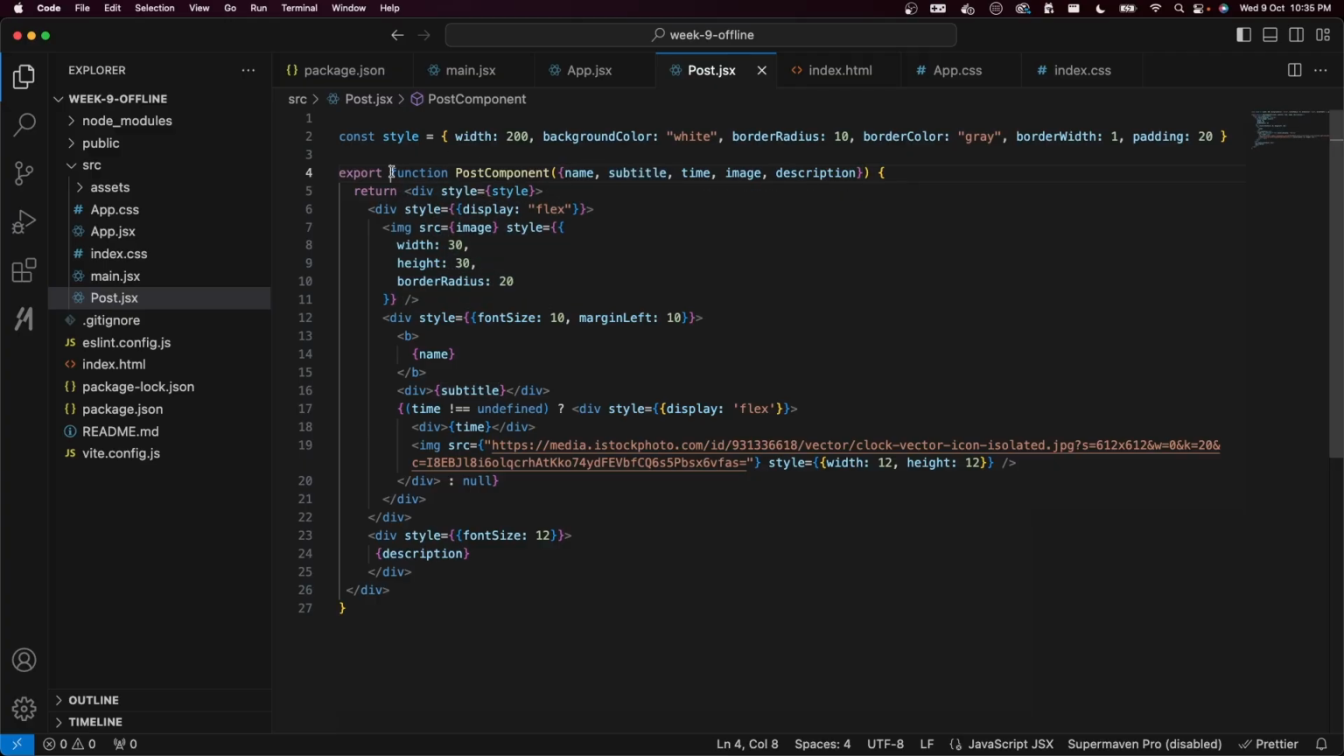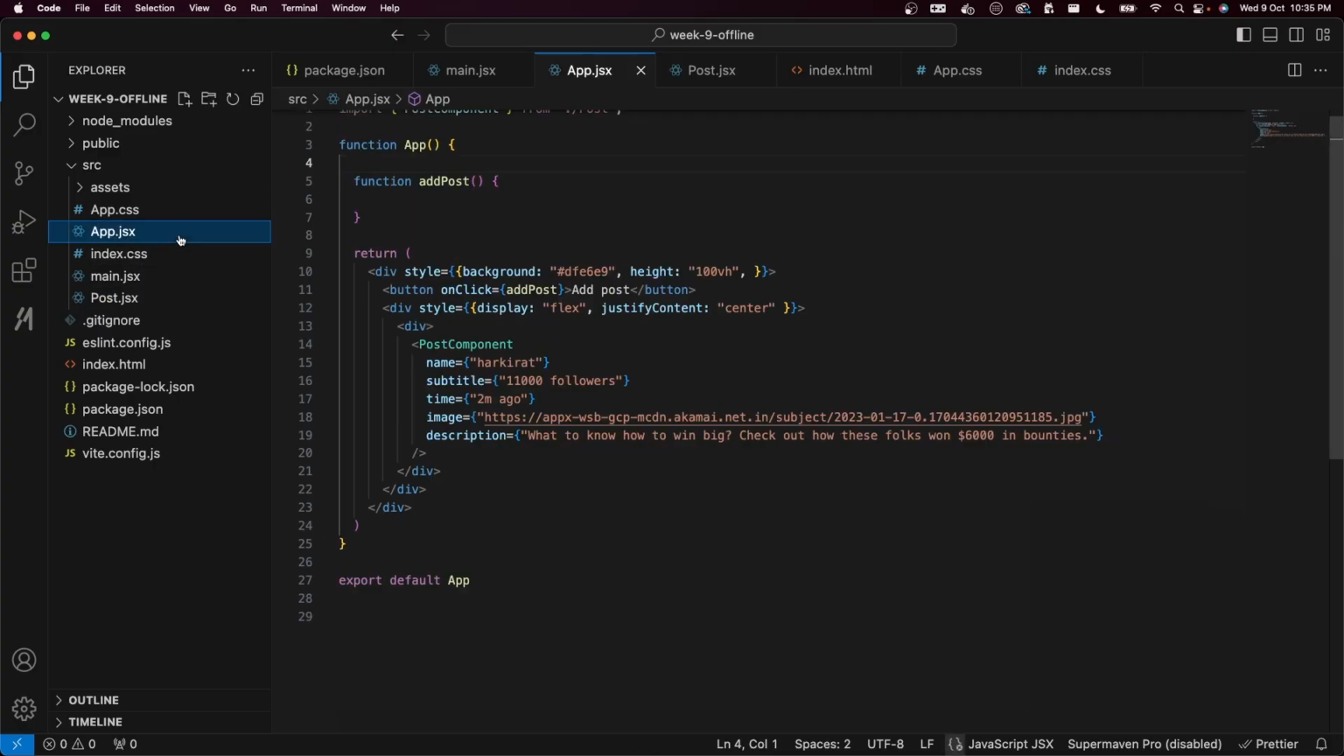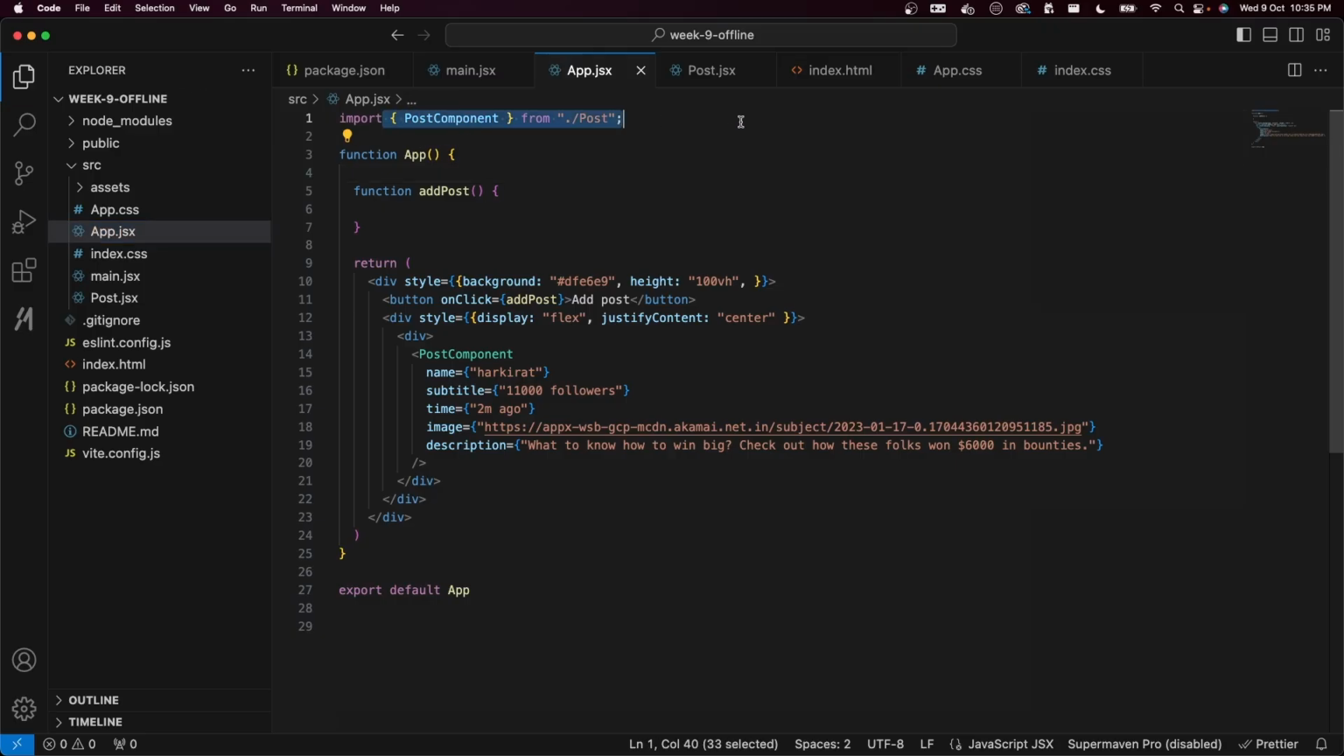Notice I am exporting this component from here. I am writing export function post component. So even though it is defined in this file, I can, you guessed it, import the post component in our original app.jsx file. We are slowly structuring our application a little bit better, so it's easier to read through the code. This is what it looks like right now.